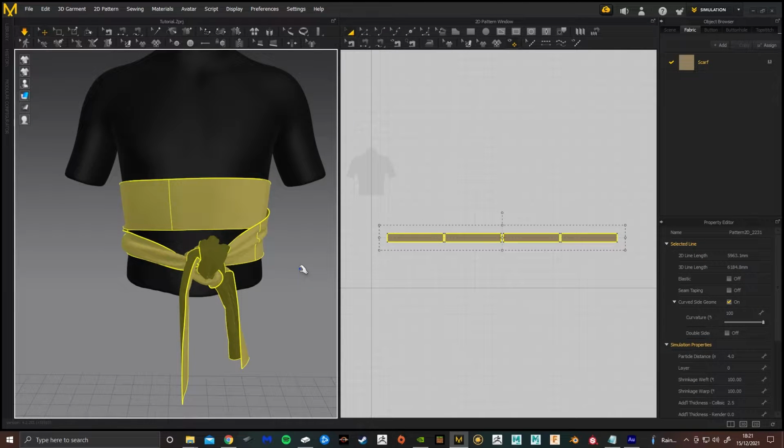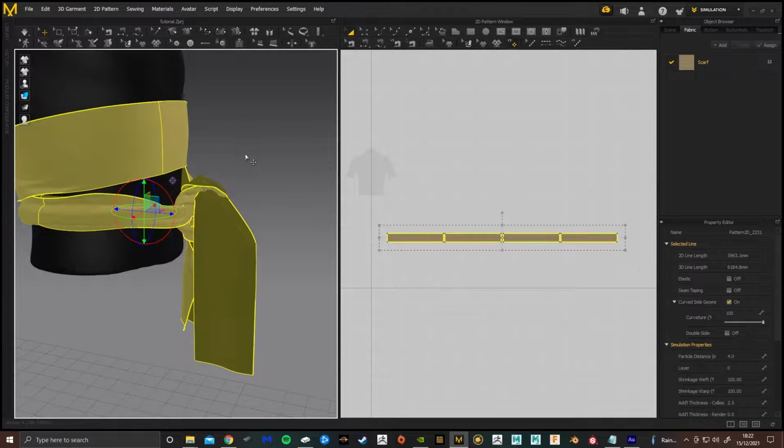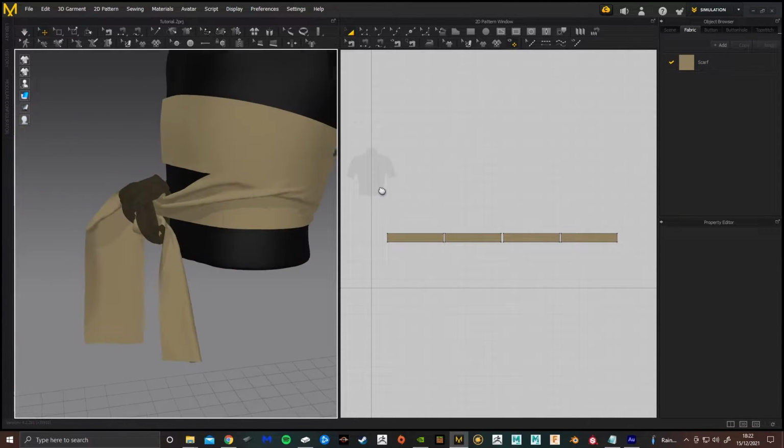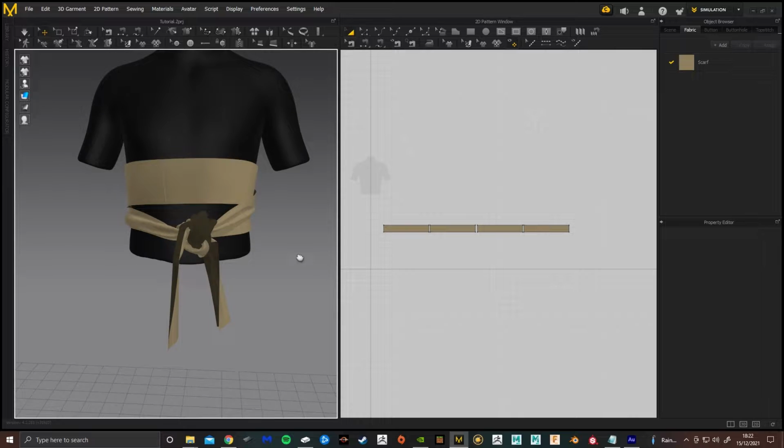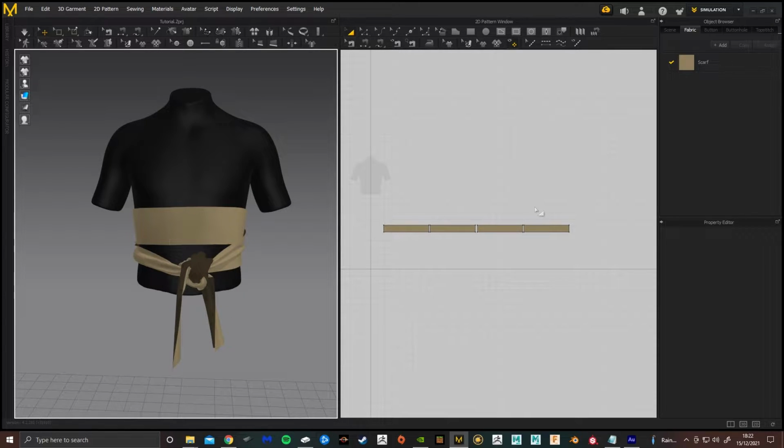Okay, so that's it simulating, and that's about good enough. So we'll stop that there and have a look at that, and that's looking good enough for what we need. It's maintaining all of its folds. Okay, so we're about ready for export now.